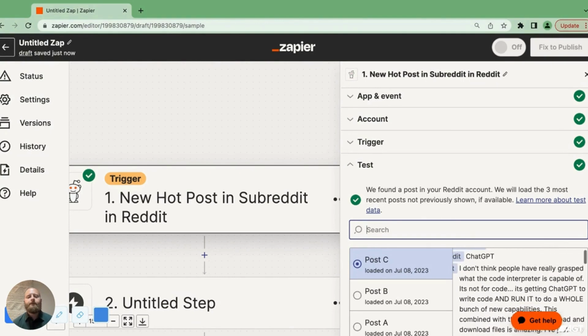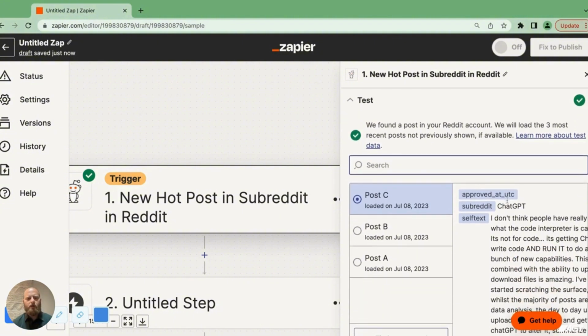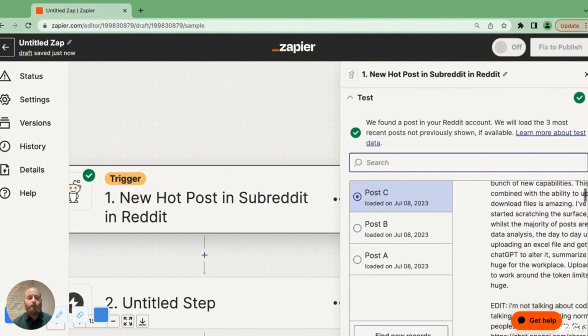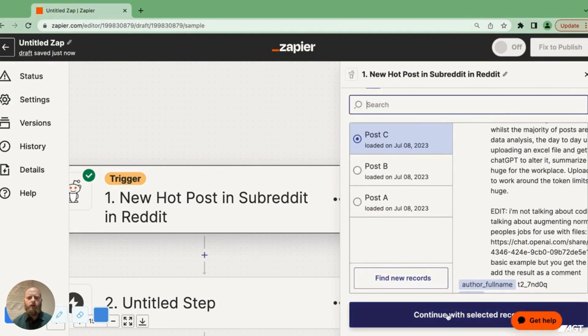So on this, you definitely want to make sure you're picking something that you would want to make into a blog. Sometimes some of the quote unquote hot posts are just sort of the rules for the subreddit or something else that wouldn't really work for a blog. So pick one that you think would work well. And then you can hit continue with selected post.